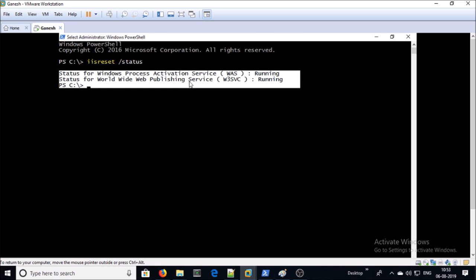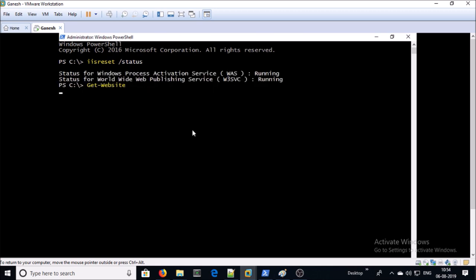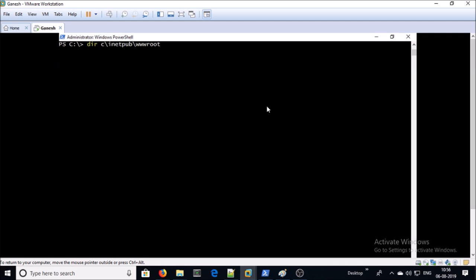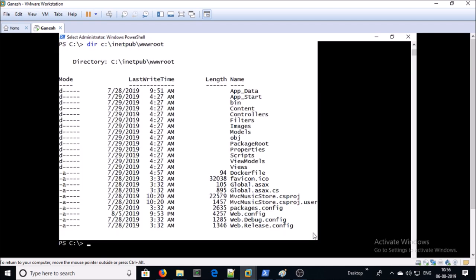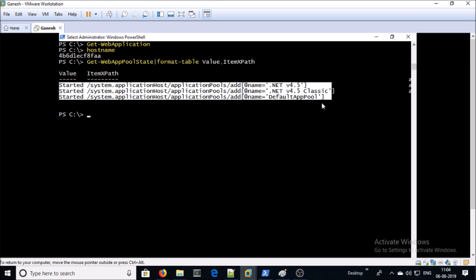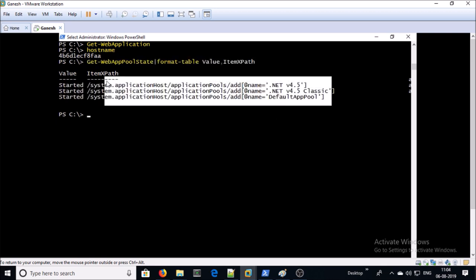Next we need to verify the status of the website. We can verify the default website is up and online on this container. Let's verify the physical path of this website. Looks like the content of the application is located in the correct location. What next? Let's verify the application pool of this application. By using this command, we can check the status of each application pool and verify that all application pools are up and running on this container.